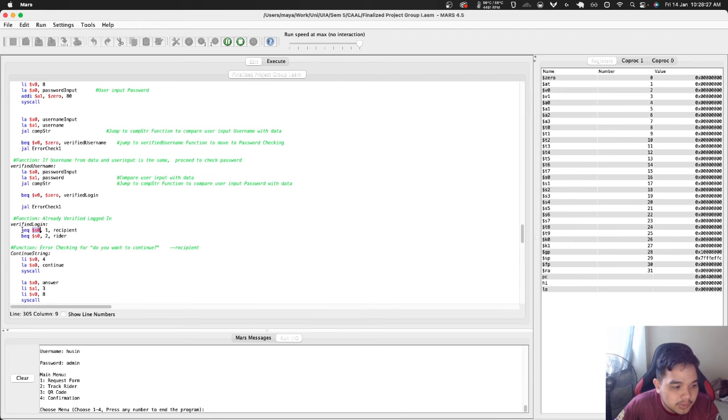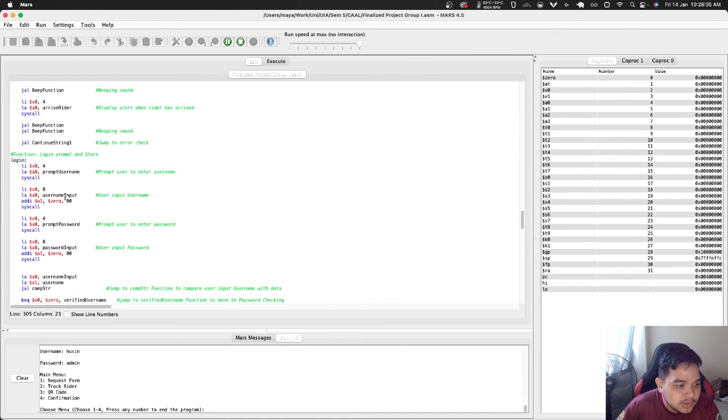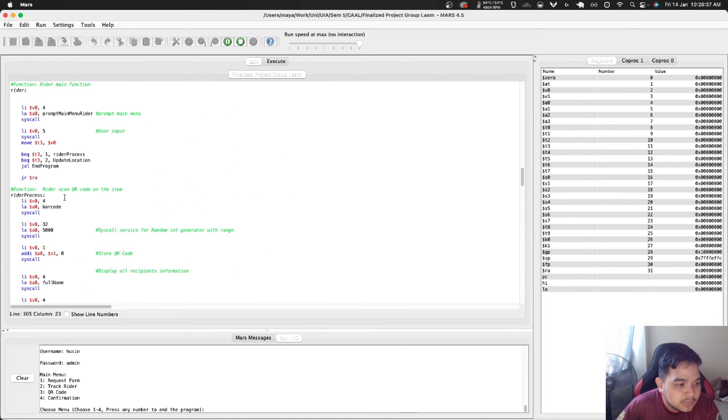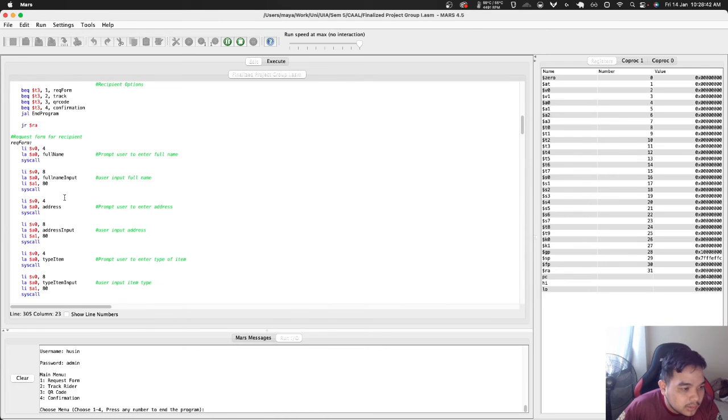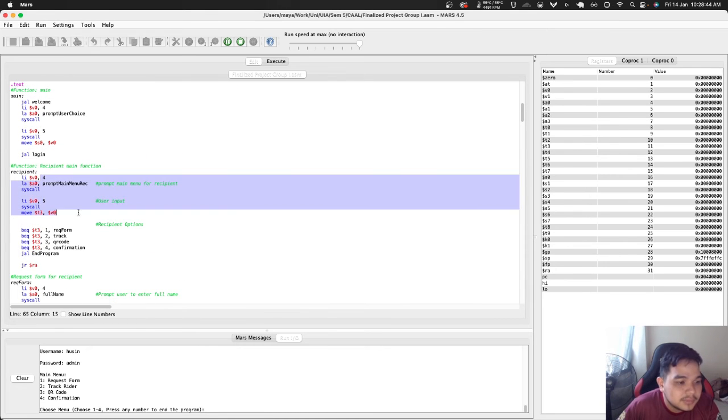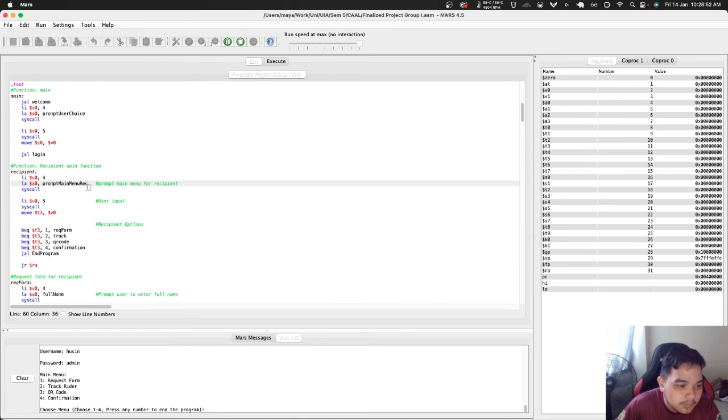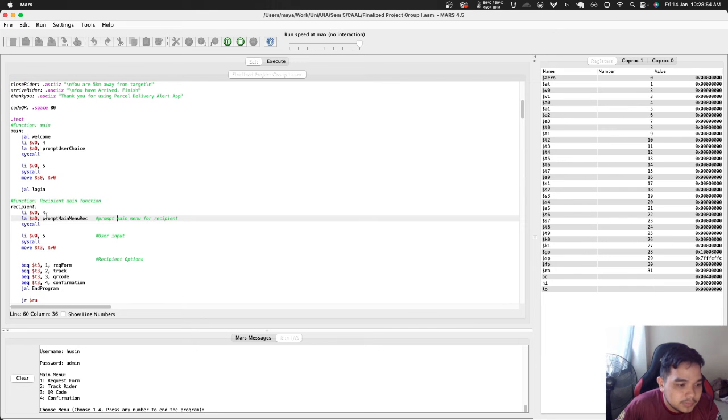So the program checks right here, and if the login user is a recipient, they will go to the recipient menu right here. In the recipient menu, the program will prompt the recipient menu like this.